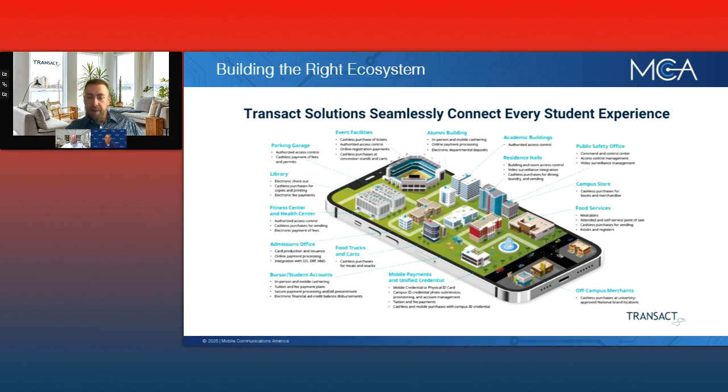So again, it can't be understated, we're all absolutely very focused on security, but successfully deploying and creating that seamless student experience they're looking for goes far beyond just security. And you have to take into consideration, as a campus group of stakeholders, each of those touch points on campus.